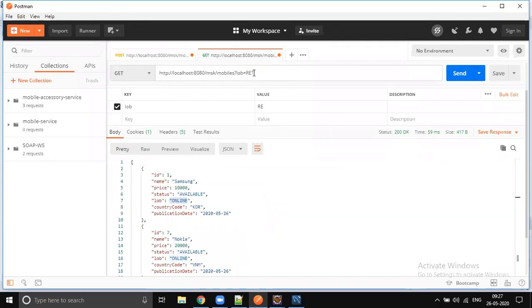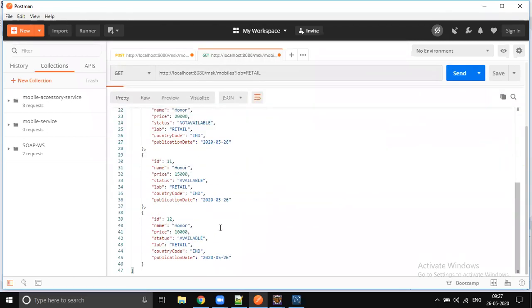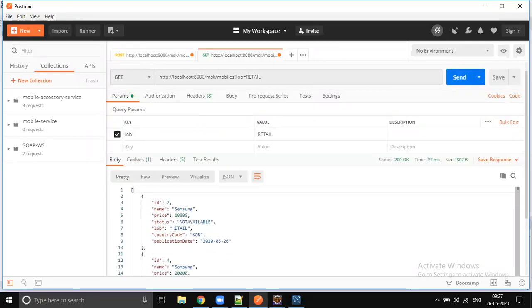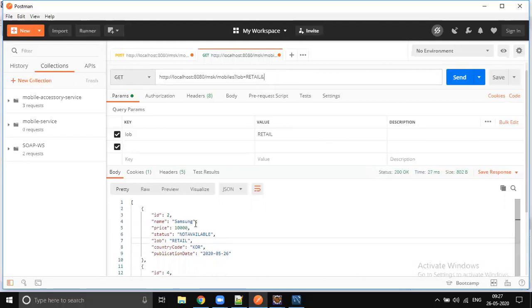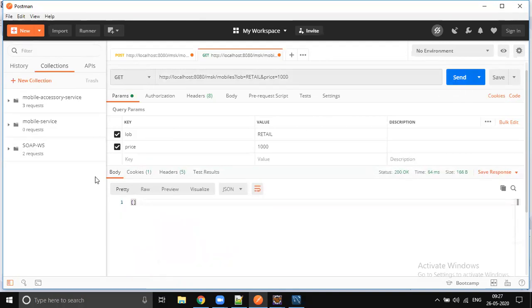Okay. So don't send rank value. It will throw an exception. You get all the mobiles which are retail, right? So you can send multiple filters also, where the mobile is available in a retail store and the price is 10,000. Yes, you can do multiple filters. You can apply multiple filters, no doubt.